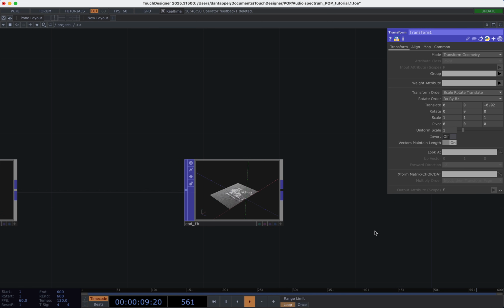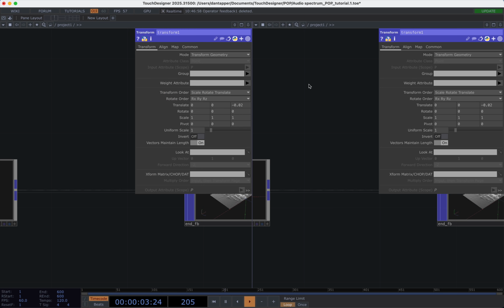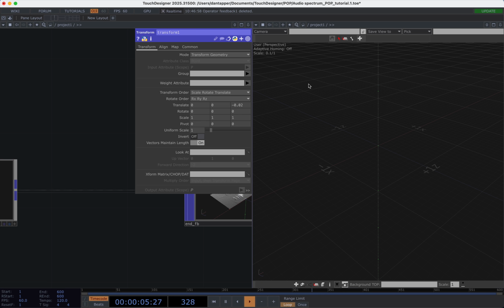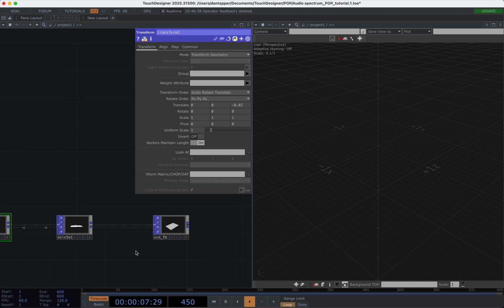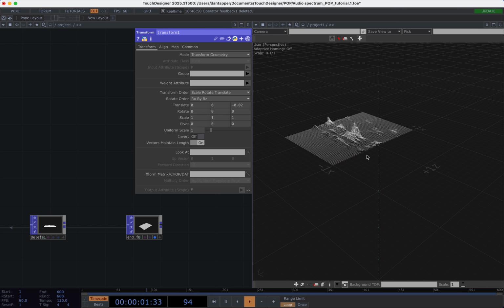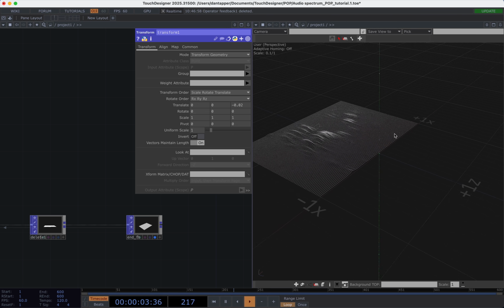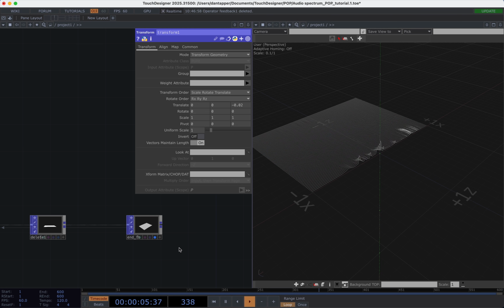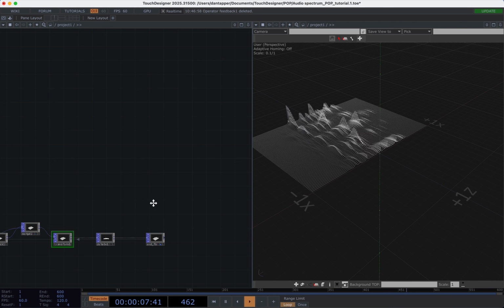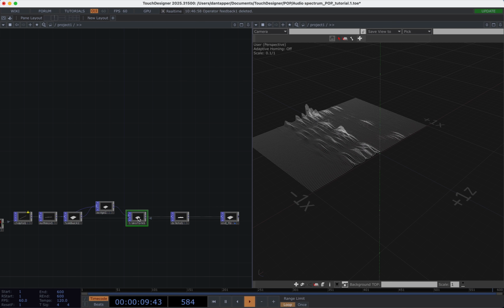I'm going to split my screen. So I'm going to do Alt left square bracket and do Alt 3 to visualize my 3D space. I'm just going to click this blue display tab to see that. So now we have a spectrum that we can work with in 3D.